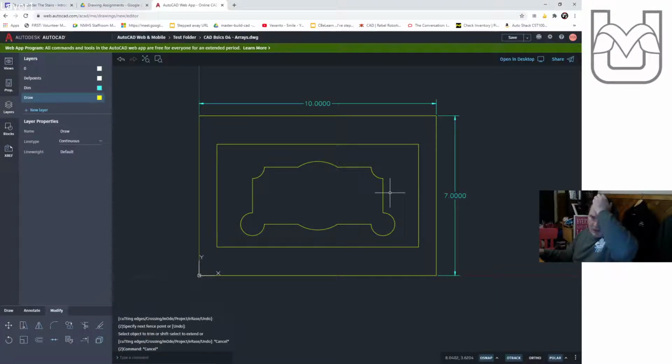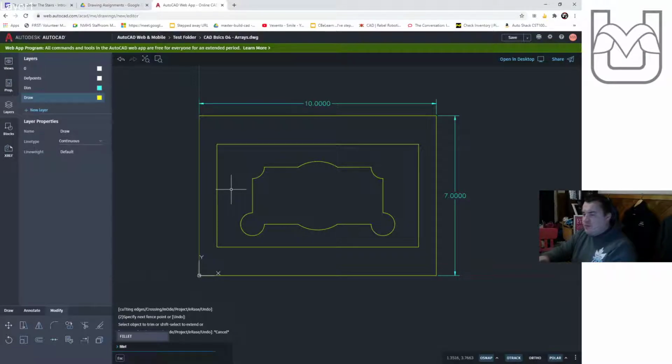Now, I'm going to show you a couple new commands here. We're going to start with Fillet and Chamfer to round off these edges here and to cut off these edges here on the bottom. Now, a fillet is going to be a rounding of the corners. So I just typed fillet into my command. It also does exist down here in your actual toolbar menu, though I don't believe chamfer does in the web app. I don't think I can change that when selecting it.